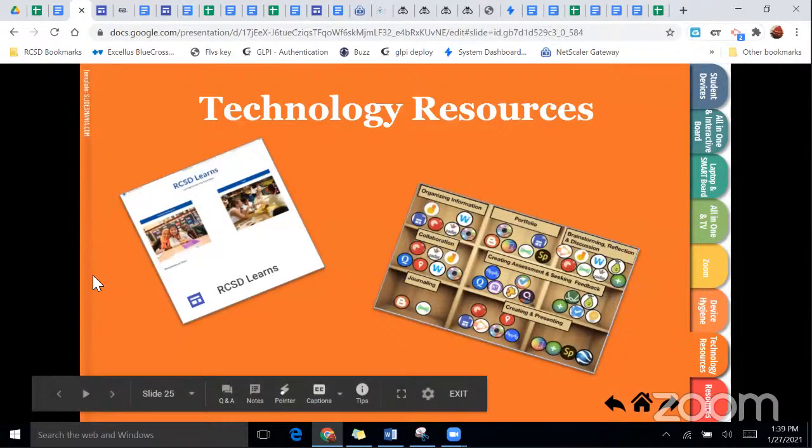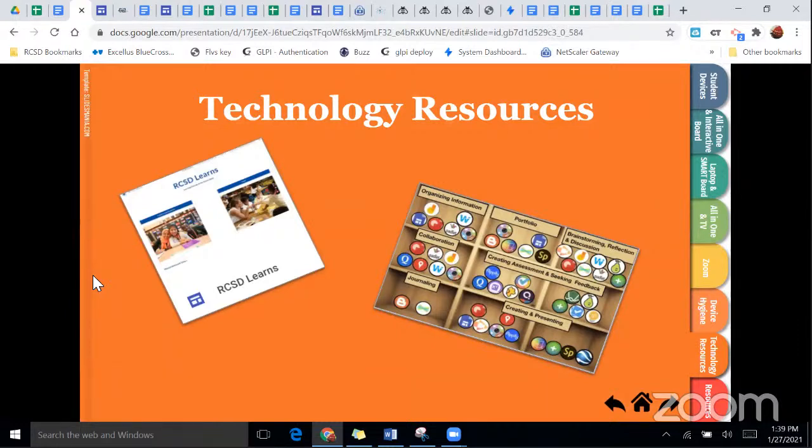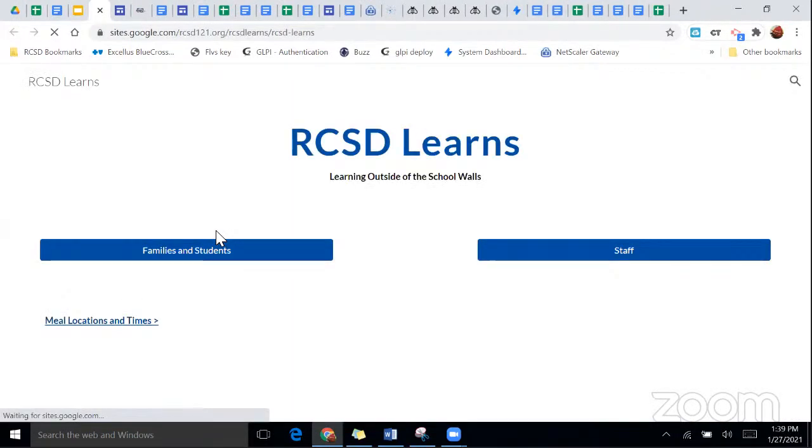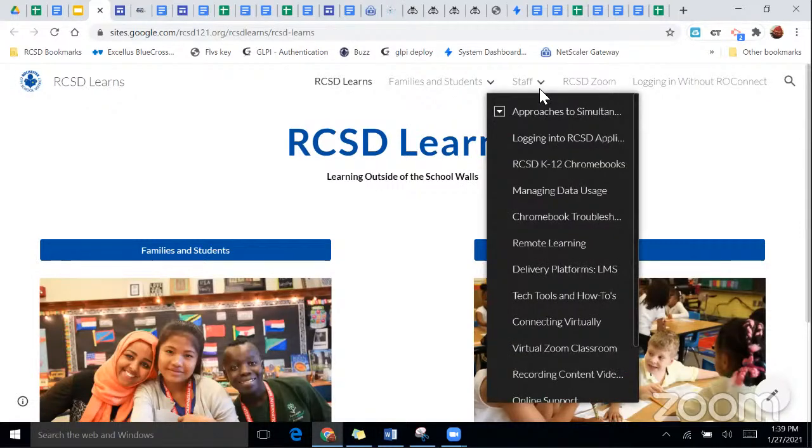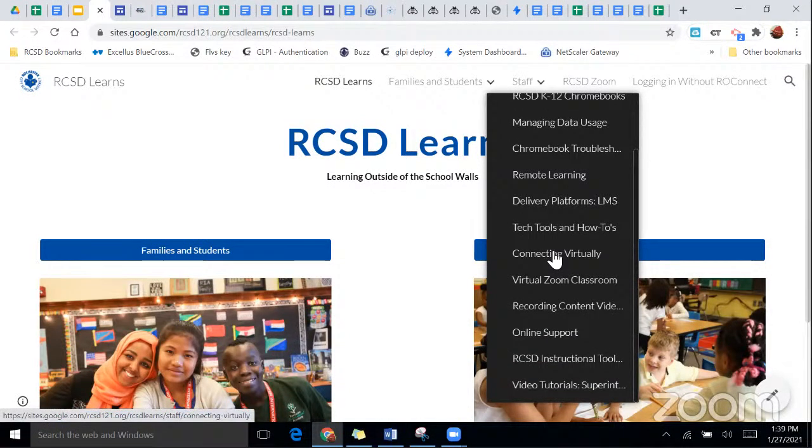So some technology resources we have available. We went to RCSD Learns. We've taken a look at that. On this slide, you can just click on that image and it opens the main RCSD Learns page. For staff, just click on this arrow and there's all sorts of different sections we have for what kind of help you're looking for and any information we can get to you.